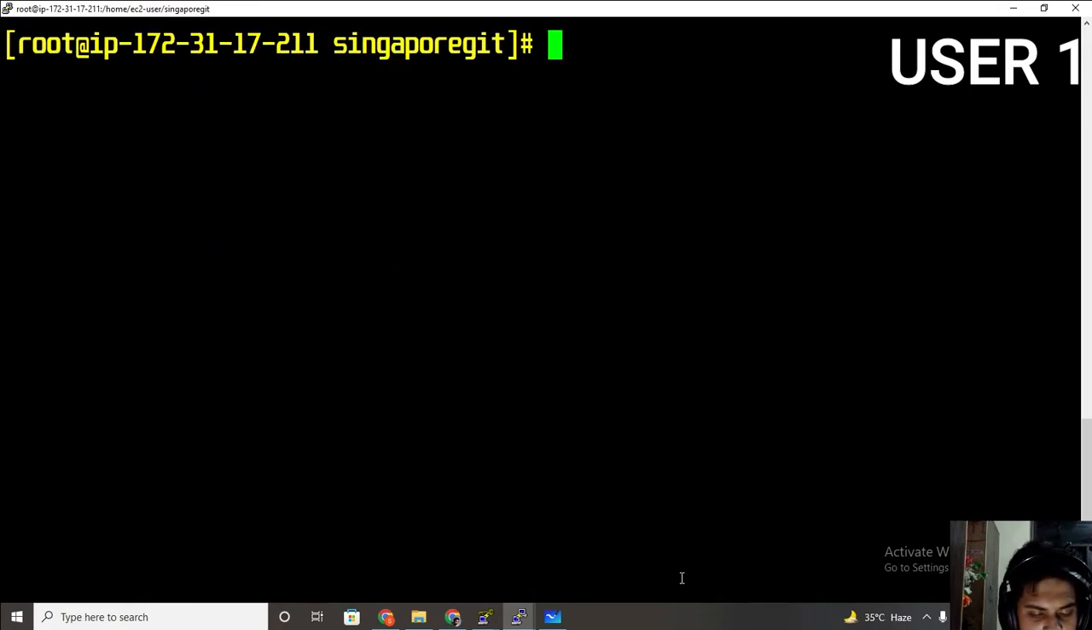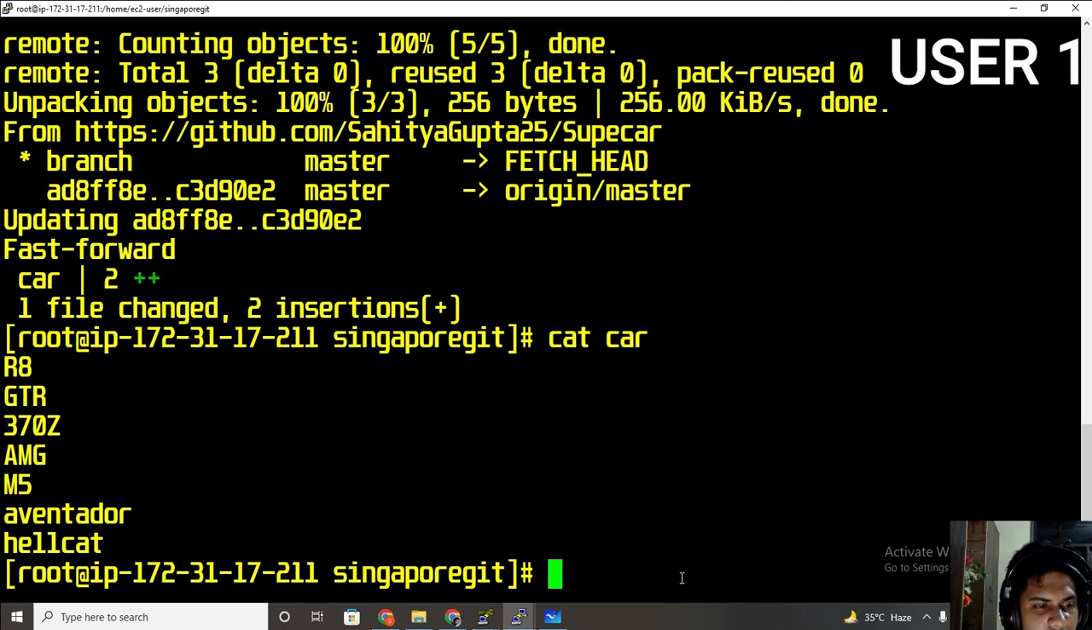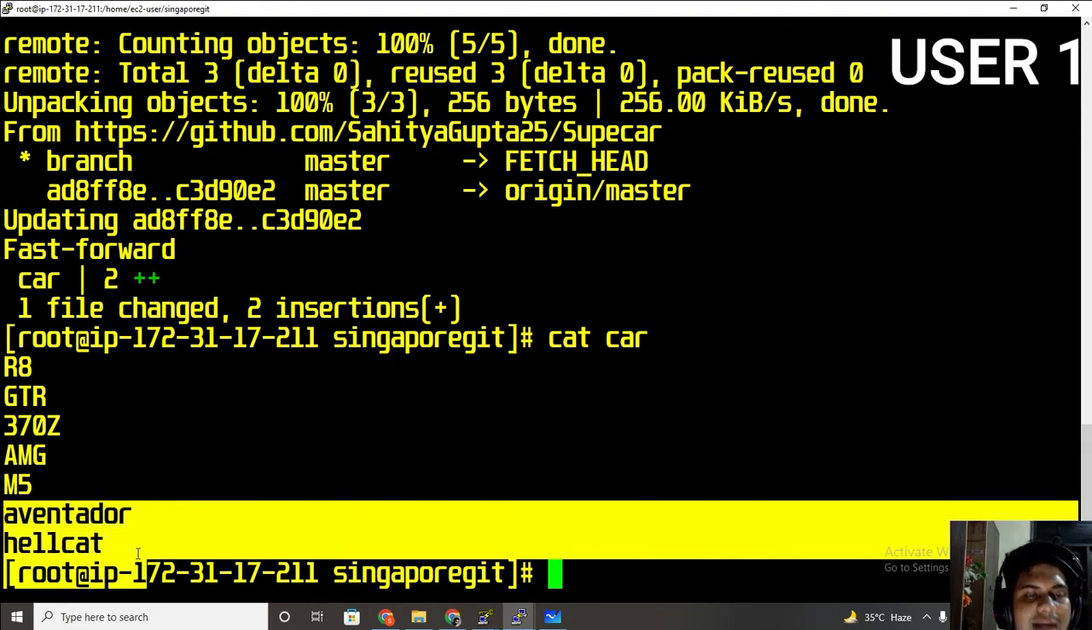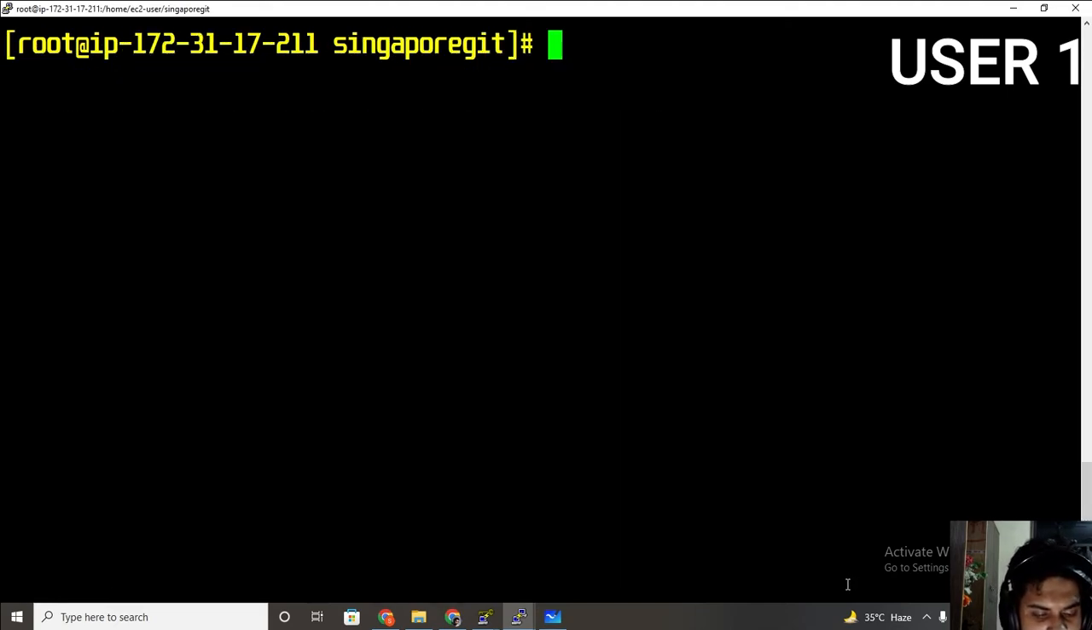Now how can you do that? You have to do the same thing: git pull origin master. Okay, git pull origin master. Now you can see that if I do cat car, it contains Aventador and Hellcat as well. So by running these commands you can push the code and pull the code. Let me just edit this file again.